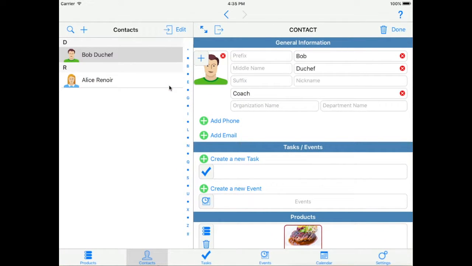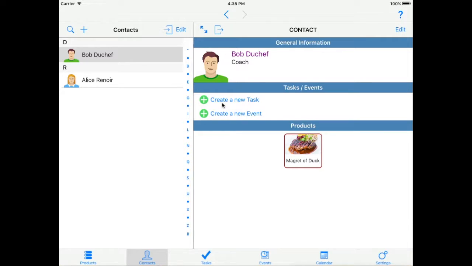The edit mode in Mazao is simply another way to show the object and allows to offer other possible actions. This is not because an object is in edit mode that everything can be changed, and vice versa. This is not because an object is in read mode that we cannot change anything. For example, here we can still create a new task and a new event. So, we have now two contacts, Bob du chef and Alice Renoir.